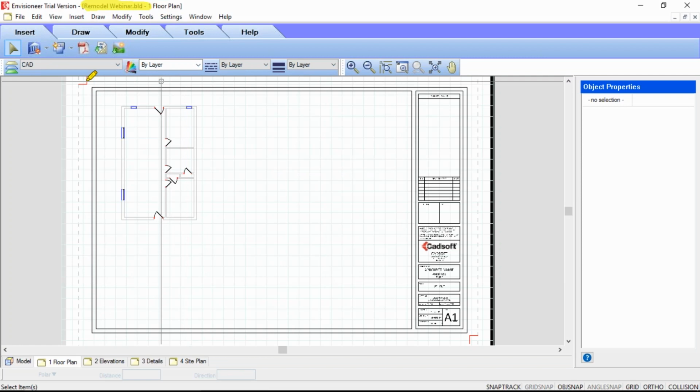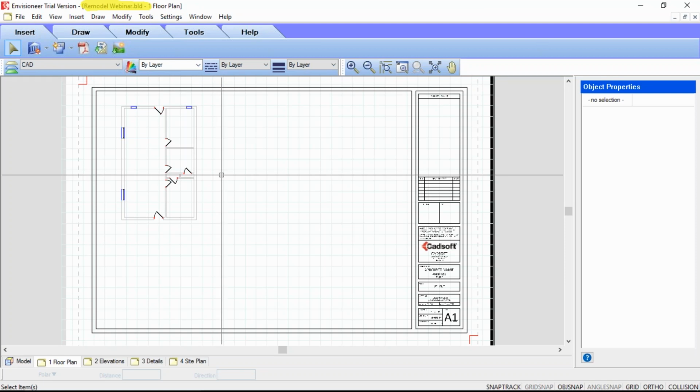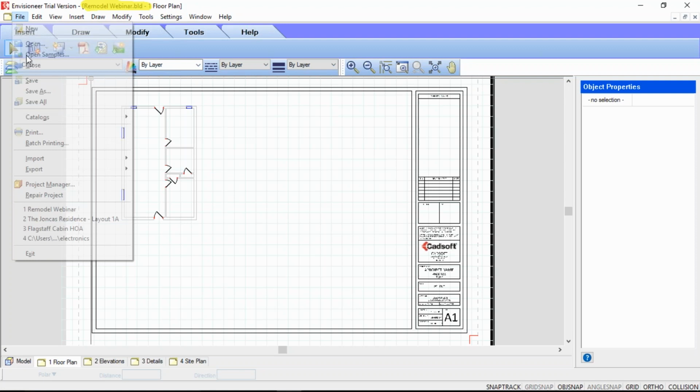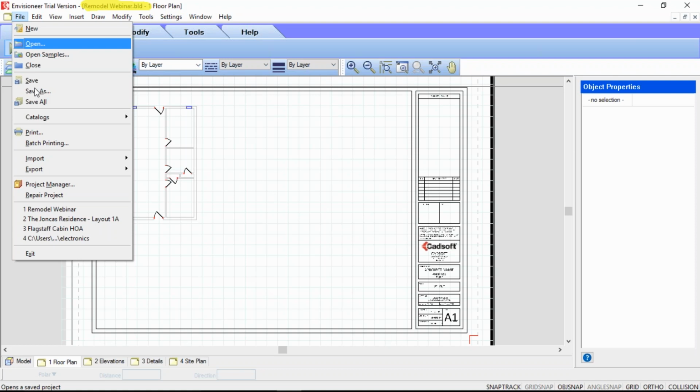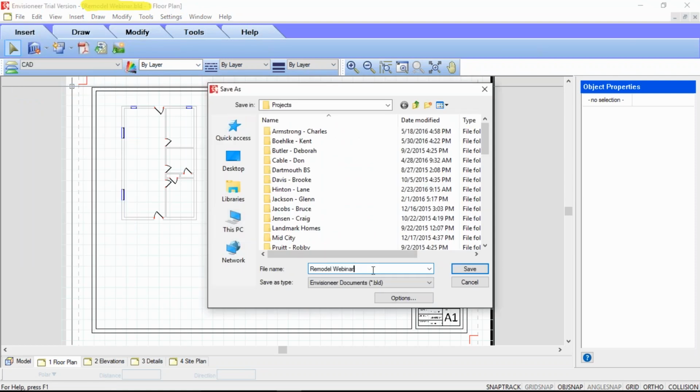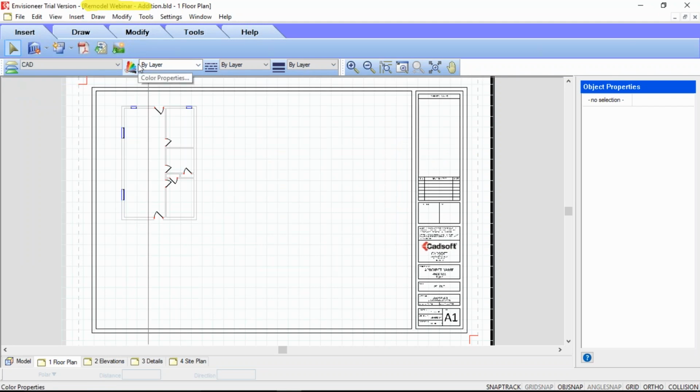One strategy that I like to use is, in case I need to go back to this existing for whatever reason, change something around, maybe grab the original existing view again, create a block from it, whatever I may need to do, I like to do a save as of this drawing just as it is, calling it the existing. So first off, I'm going to save it as Remodel Webinar. Now I'm going to do a save as, and I'm going to call this Remodel Webinar Existing, for example. Click and save that. So now I've got a copy of my existing.